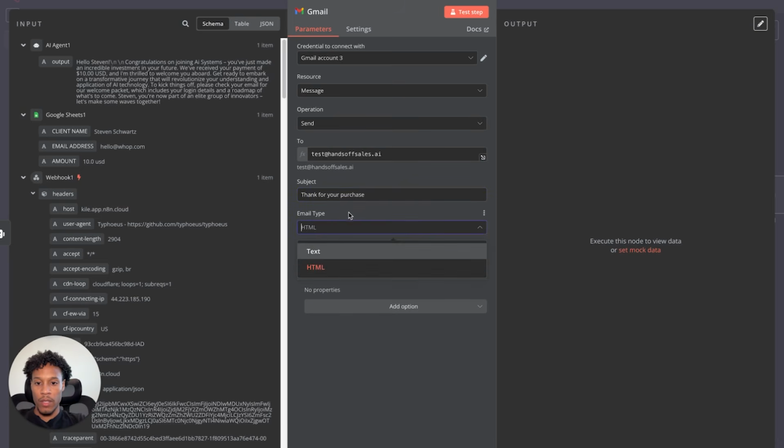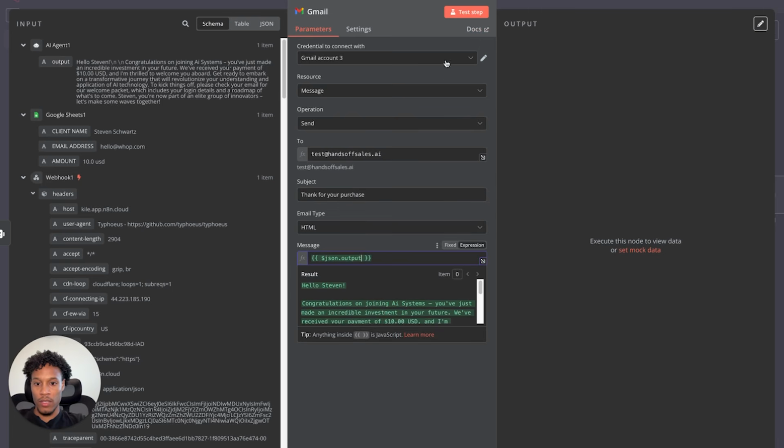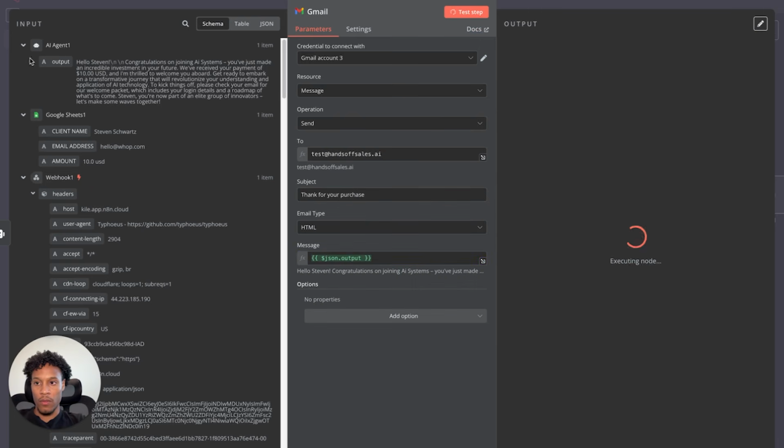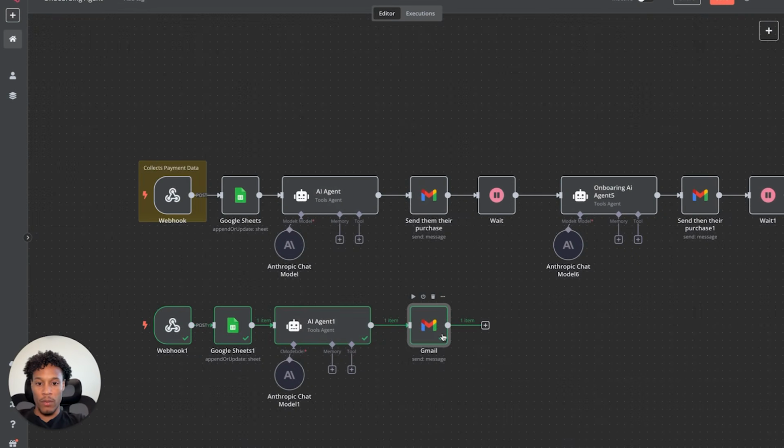Email type HTML, and then the message, as you know, we're just gonna drag and drop this in here, and we're gonna fire that one off into the realm of email. And it went through and it sent. Cool.